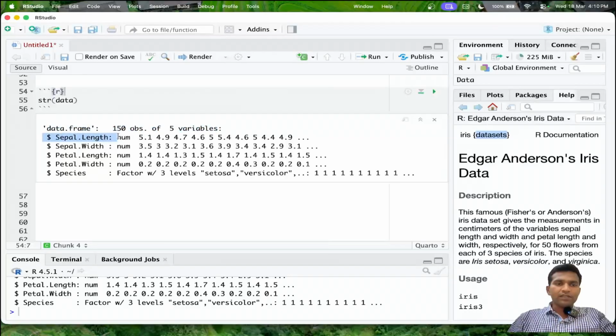So what are the variable names and what is the variable type? Sepal length is numerical, sepal width is numerical, petal length is numerical, petal width is numerical, and the last column, species, is a factor with 3 levels. Because this factor with 3 levels, the species column, is required as the categorical information for categorizing the flowers into different categories, that will be very much helpful while doing the visualization.